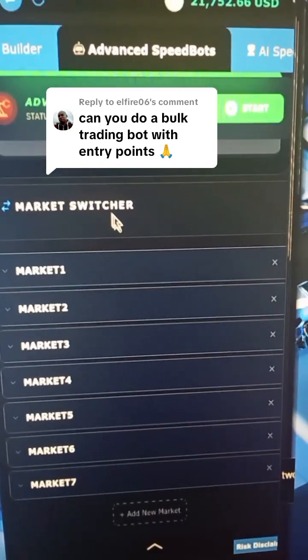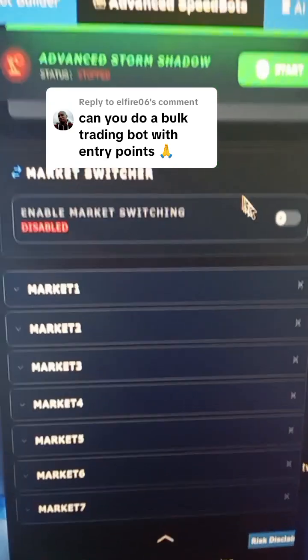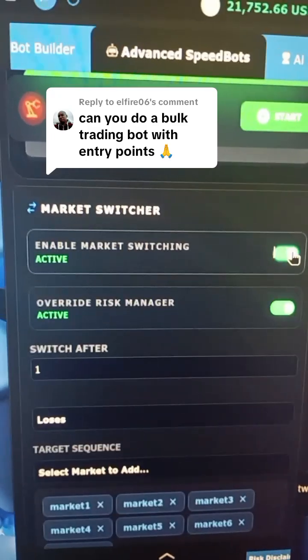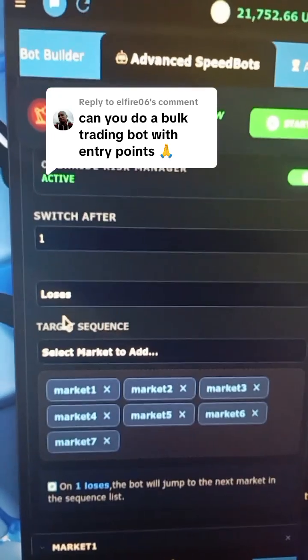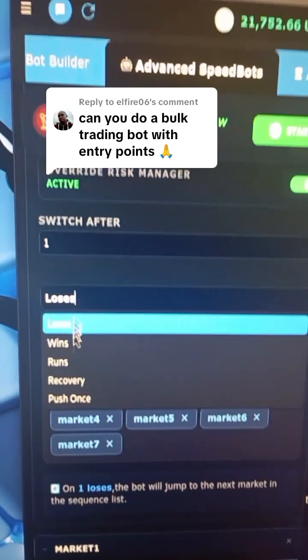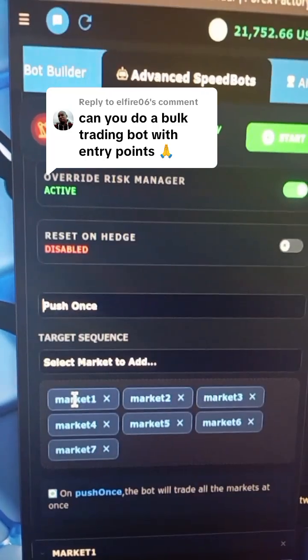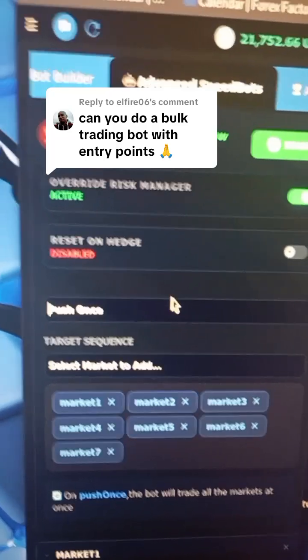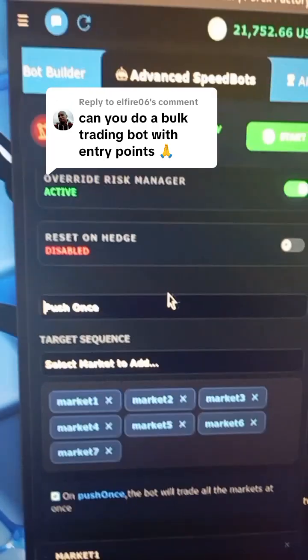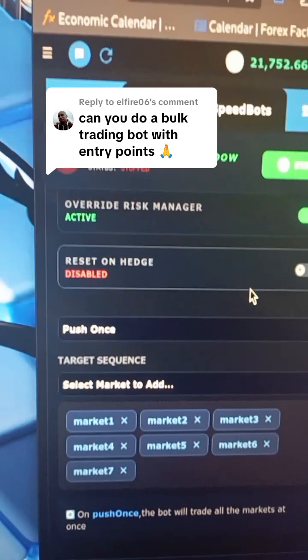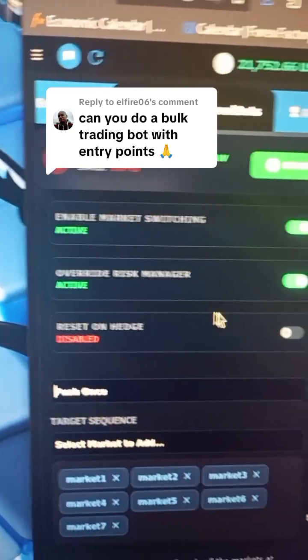So I'll come here where I have market switcher, click on it, and then enable switcher. This is the market switcher, and then we have switch after loss. So I'll click on loss, and then I'll click on push once, like that. And then I'll click push once.